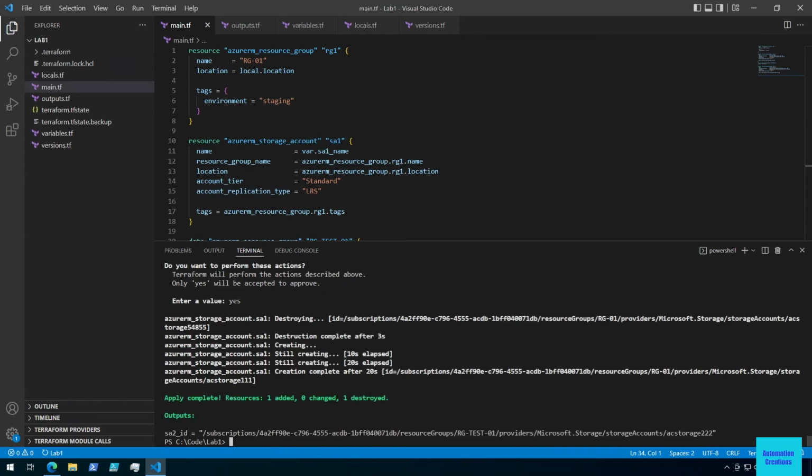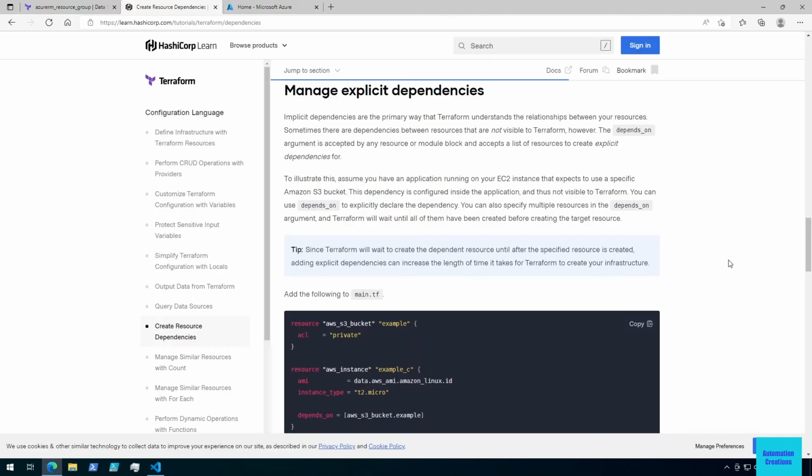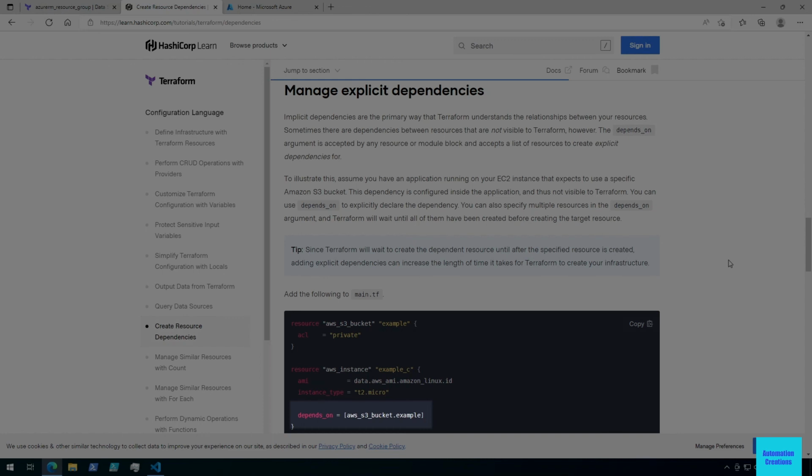All right, the last thing we'll go over in this video is creating resource dependencies. Earlier in the video, we talked about how referencing other resources creates an implicit dependency. However, you can't always rely on that in all situations. Just as an example, let's say I wanted to make sure SA2 didn't get created until SA1 was finished. To do this, I would need to specify an explicit dependency between the two resources by using the depends_on argument. The depends_on argument will accept a list of resources to create explicit dependencies for.